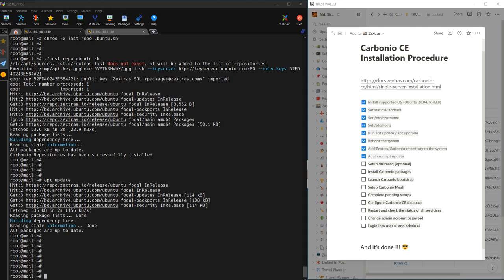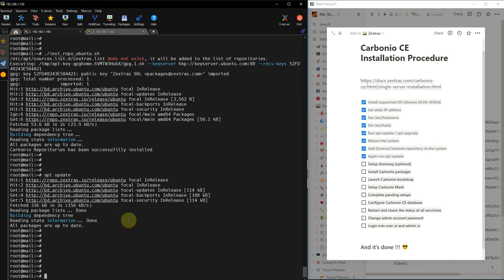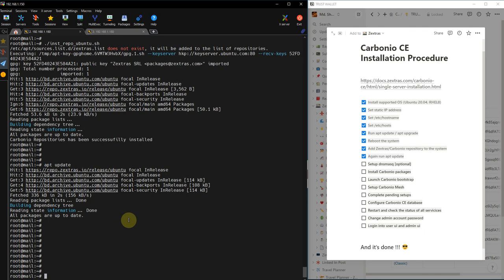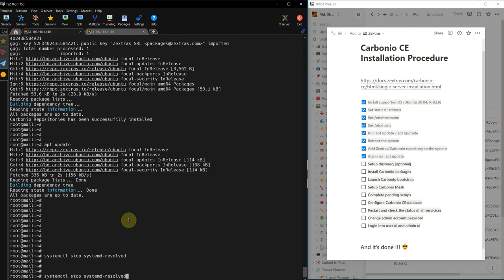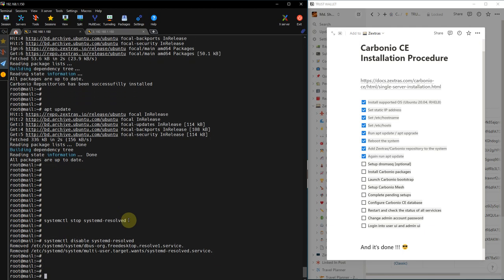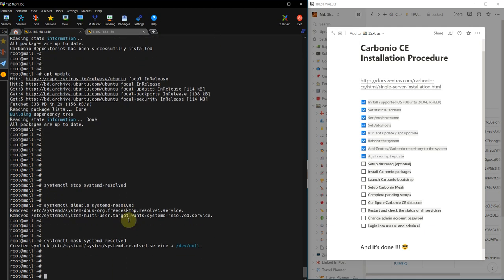For DNS masquerading, what you have to do is first disable your systemd-resolved feature. So for that, systemctl stop systemd-resolved. So we are going to stop this service. Then after that, we are going to disable this service. And after that, we are going to mask this service. Okay, we have masked it.